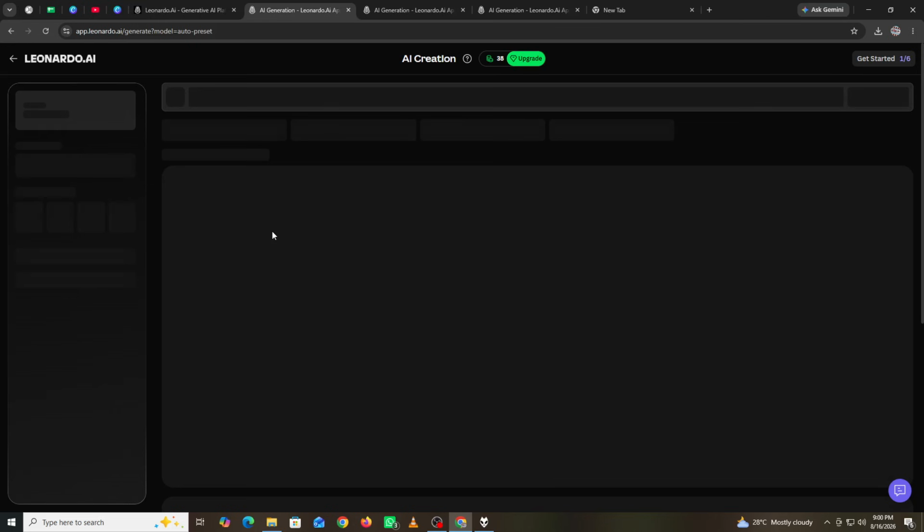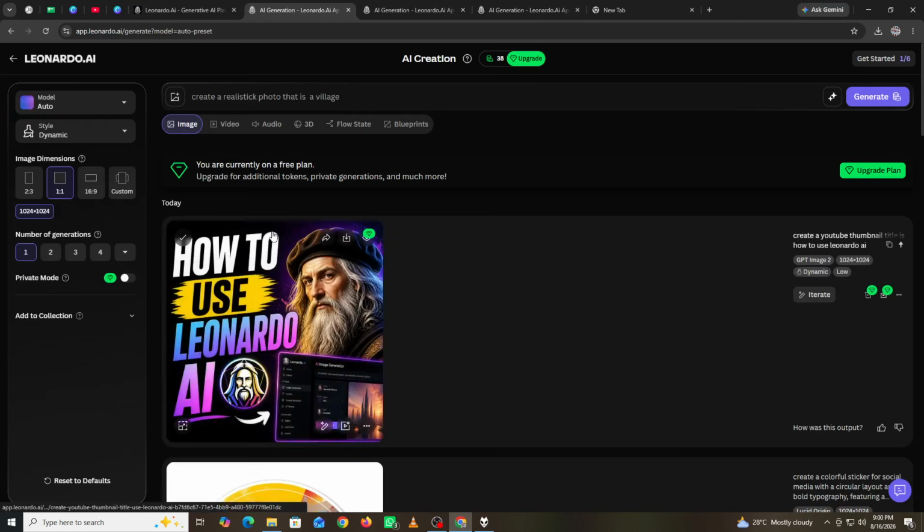When Leonardo AI finishes, review the generated images carefully. Choose the result that best matches your idea. If none of the images are suitable, improve your prompt and generate another set.